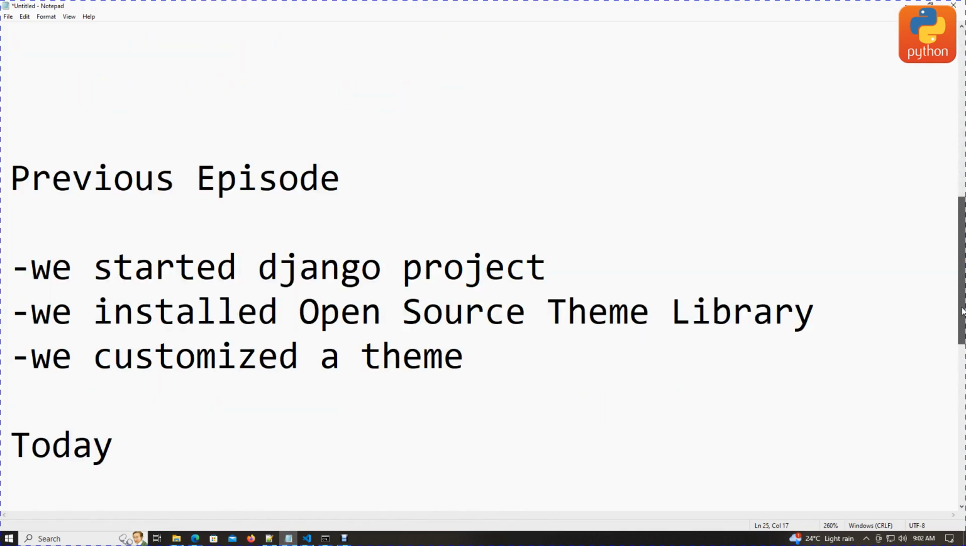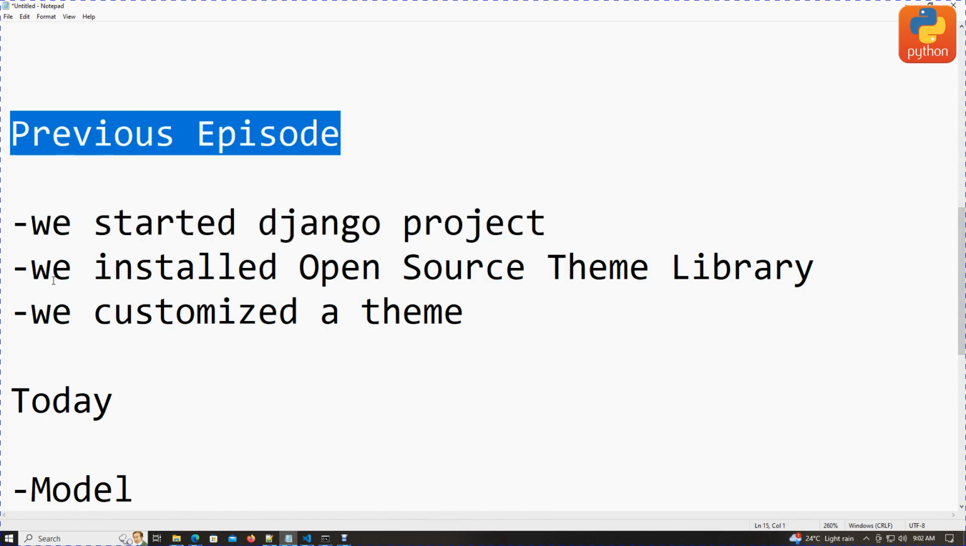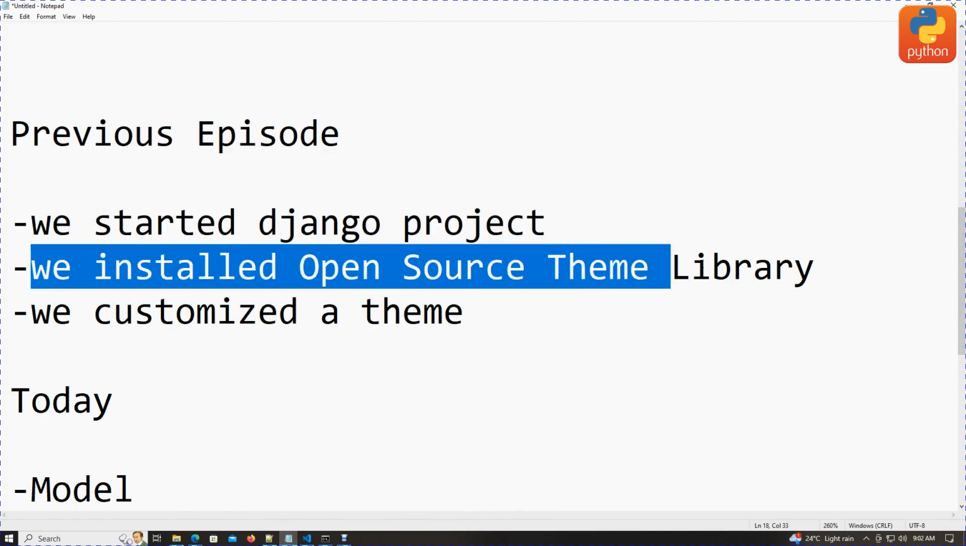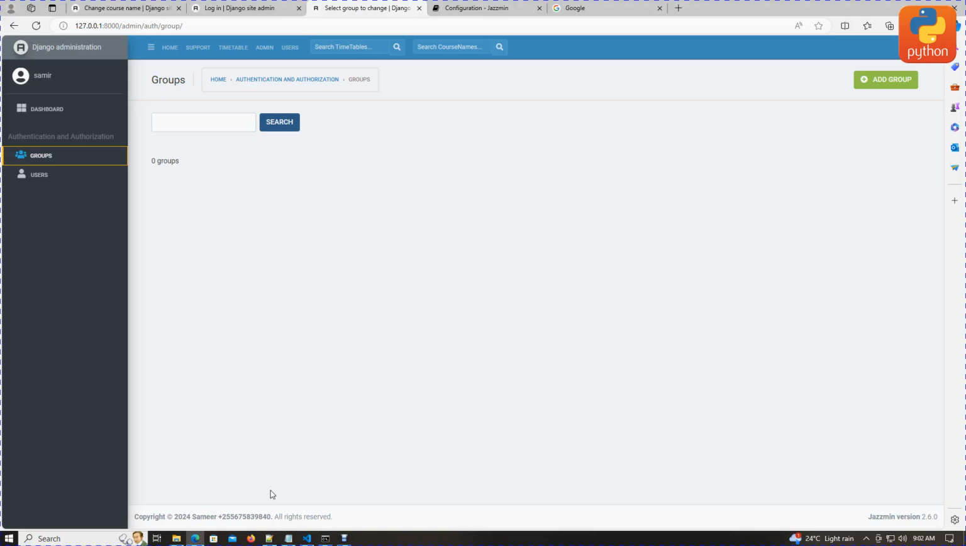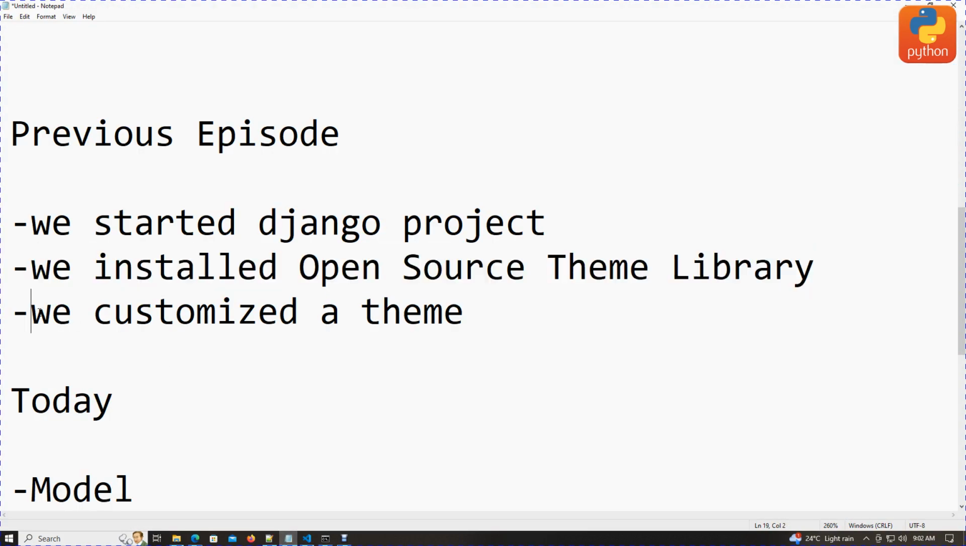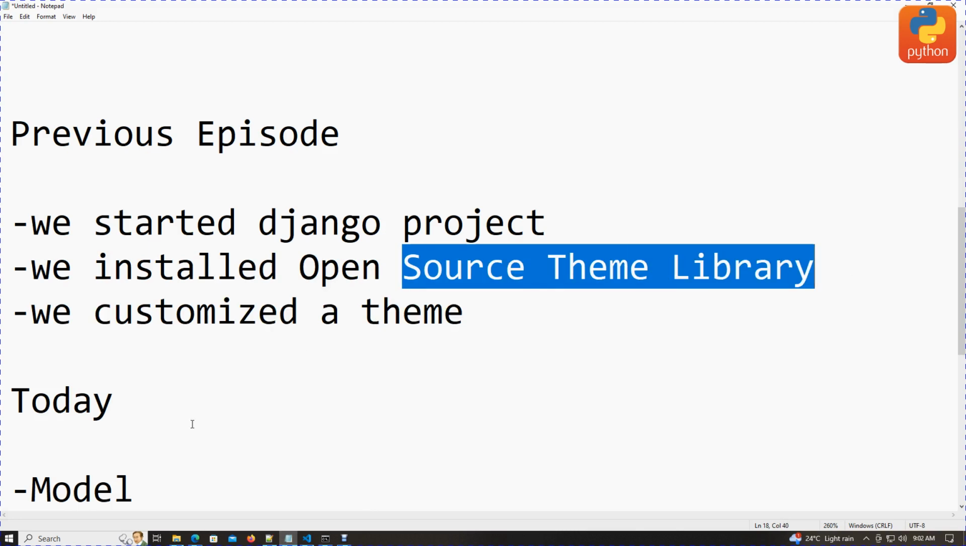Okay. So kwenye previous episode tuliona we started a Django project in previous episode. We installed open source theme library ambayo ni Jazzmin. Jazzmin of course in here hapa as you see. Jazzmin version 2, current version, material design, user interface, theme open source hiyo. Na tuliona how to customize. We customized a theme ambayo ni open source theme na ni library.